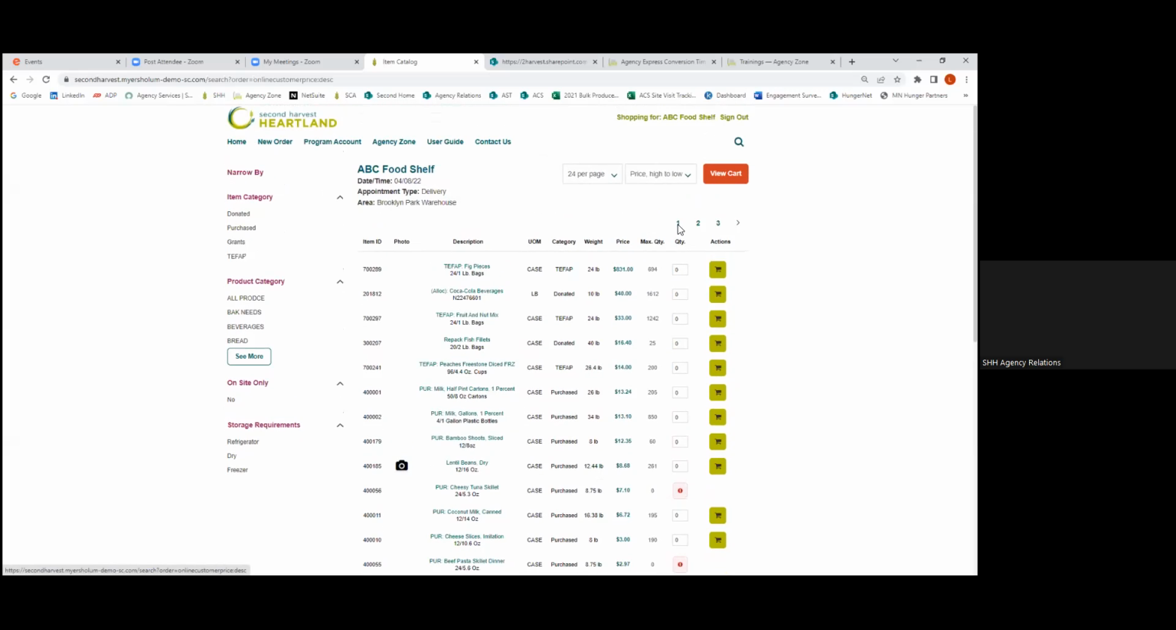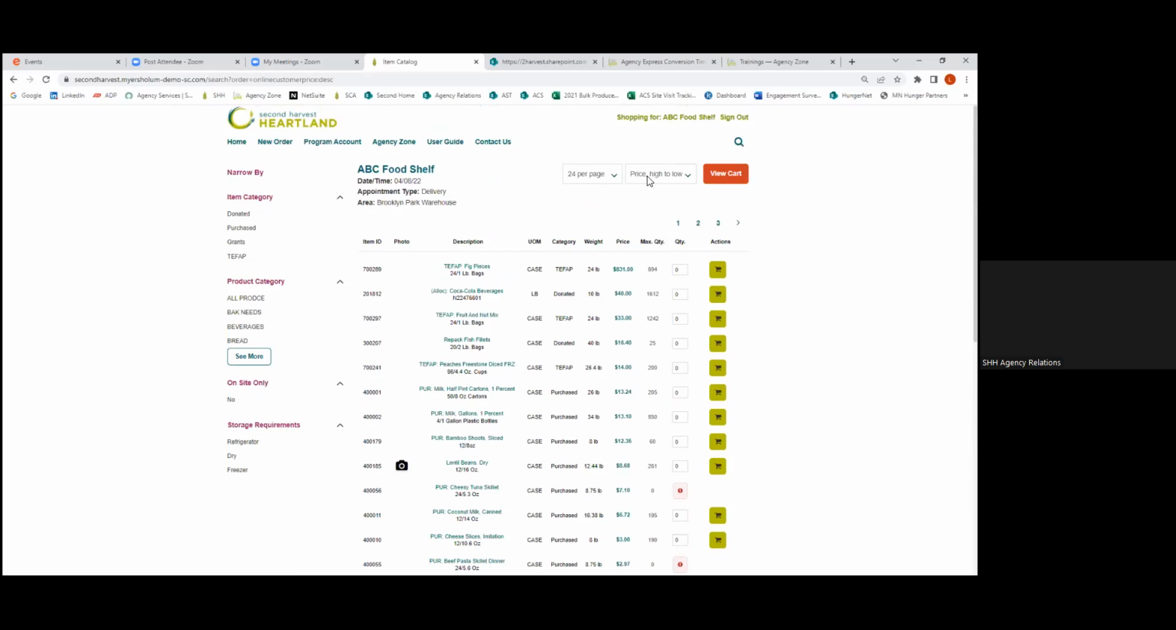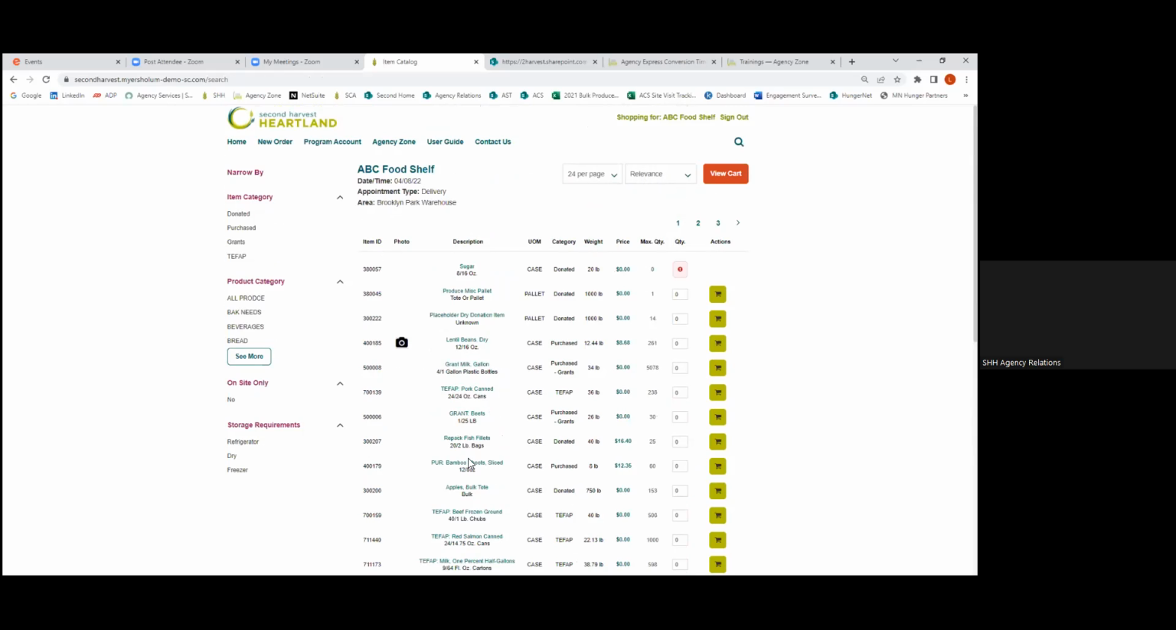If there are numerous pages of inventory, you will see the pages up here at the top that you can then scroll over by either clicking on the number or using the arrows that are up here at the top and the bottom as well. Relevance right now doesn't currently search for something. It just brings you back to the initial shopping list. So I did just want to quickly point that out as well.